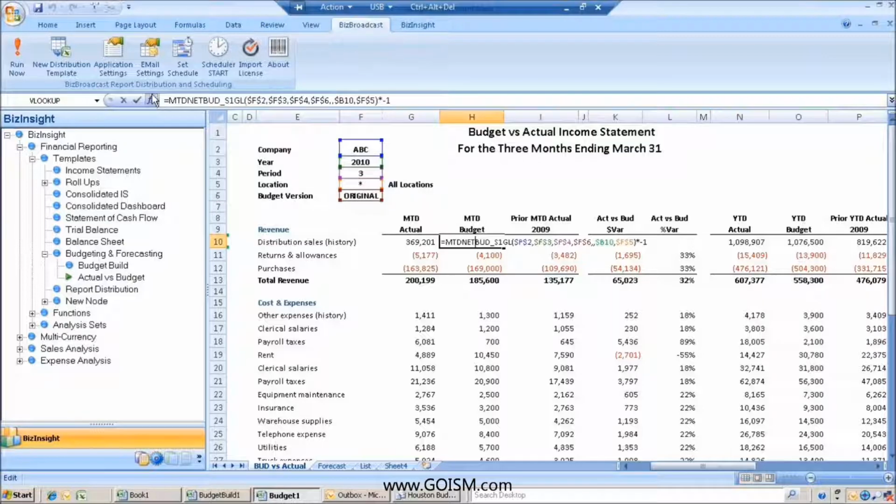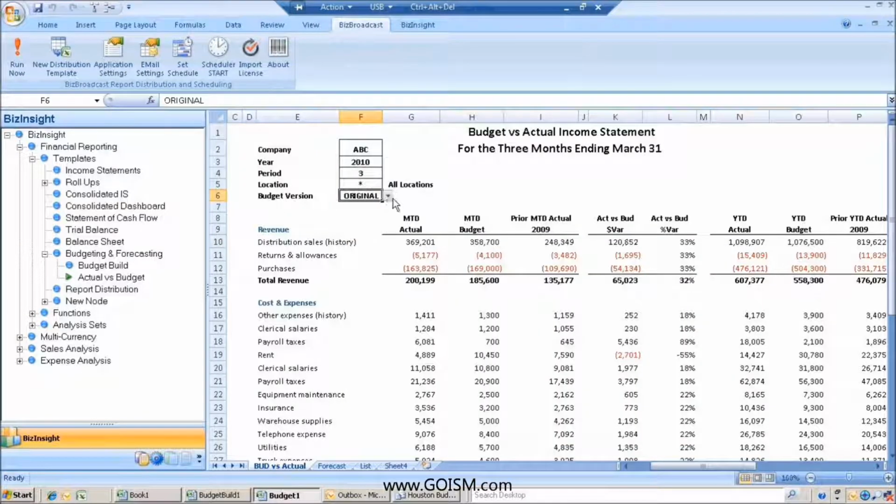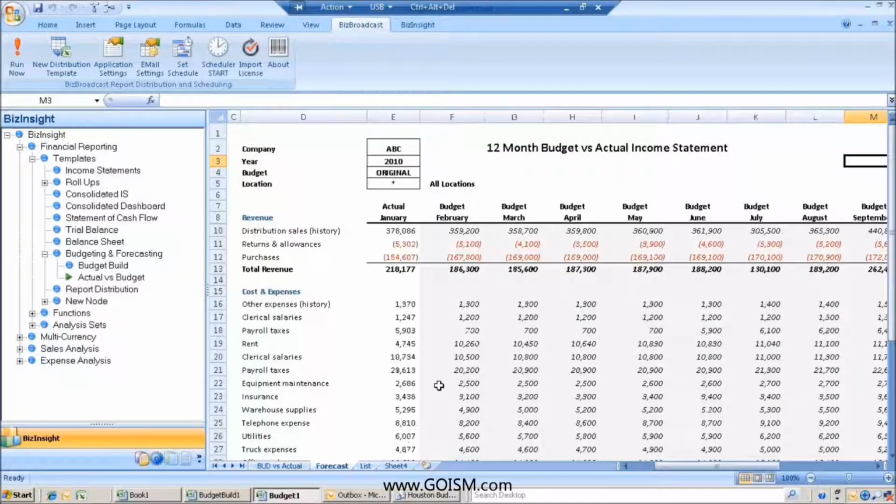So again, the only difference between the budget function and the actuals is it's the budget code that I need to reference. In this case, it's the original budget, and it could have any number of revisions, as you know. And these budget revisions could be sitting even side by side if you want to do a comparison in that regard. So very simple to build, same exact process.